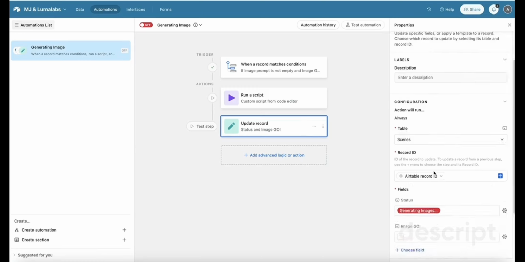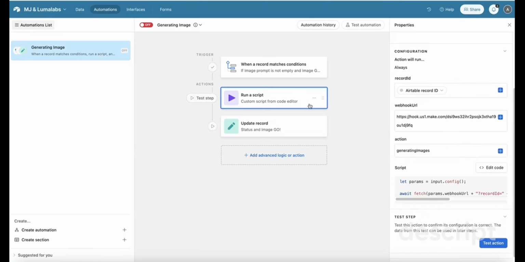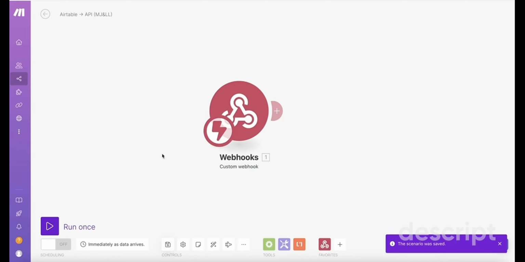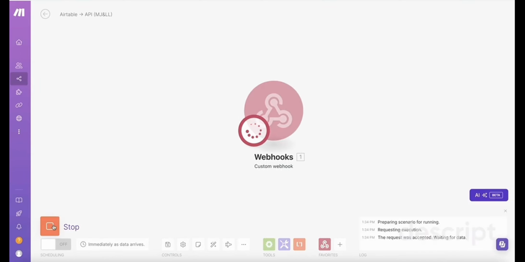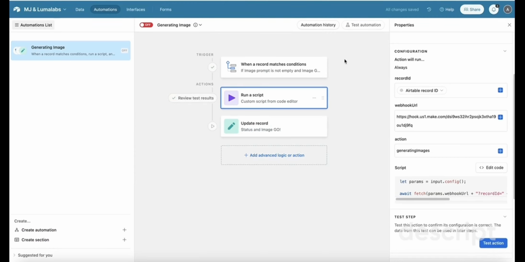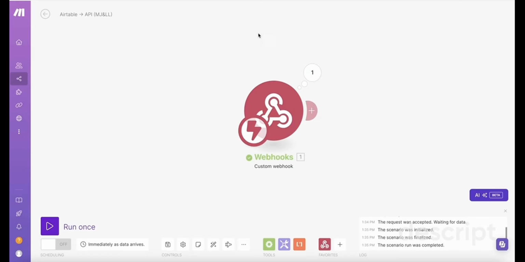So now we're going to go ahead and go back to run script. And before we do the test here, let's go ahead and go back first to make sure we saved any progress. And then we hit run once. Let's run a test action. All right, and then you're going to come here to Make, and you should be able to see this right here, which means it has already detected the event that the trigger has sent.